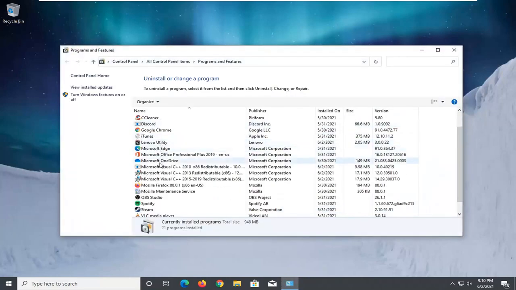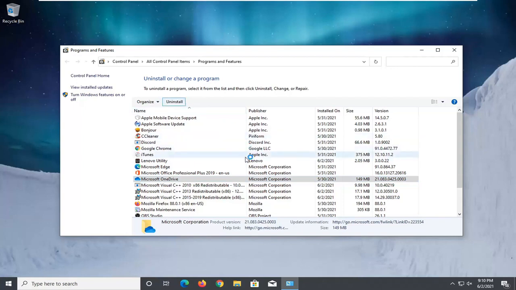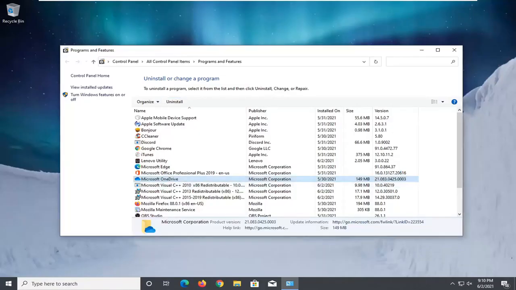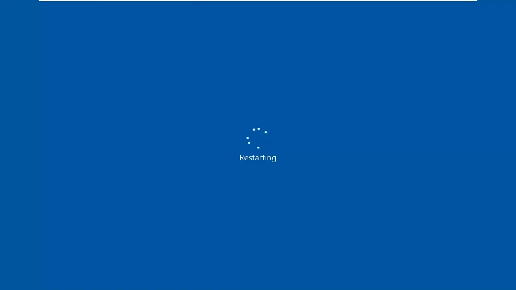And you want to go and locate OneDrive. If you see it in this list, it should say Microsoft OneDrive. Select uninstall. Select yes. And then once it's been uninstalled, you want to go ahead and restart your computer. Make sure you save and close out of any open programs and applications before you do that, of course.